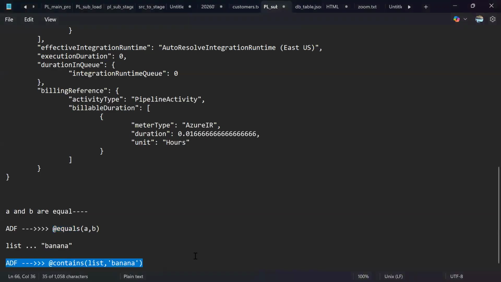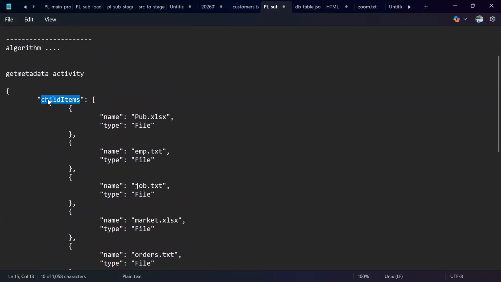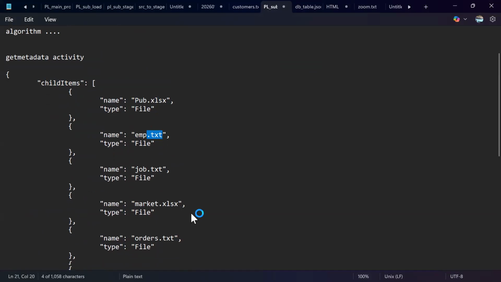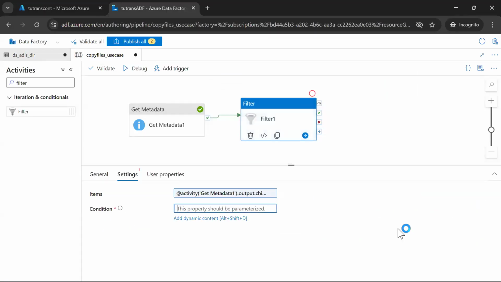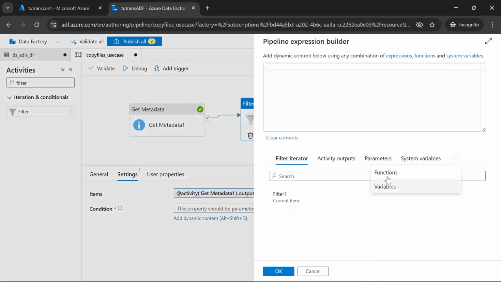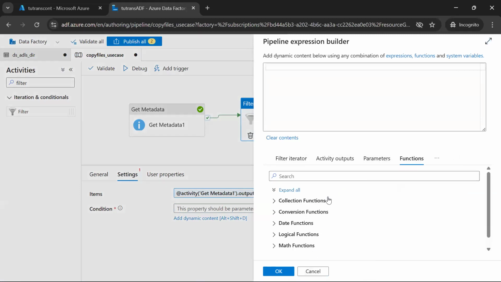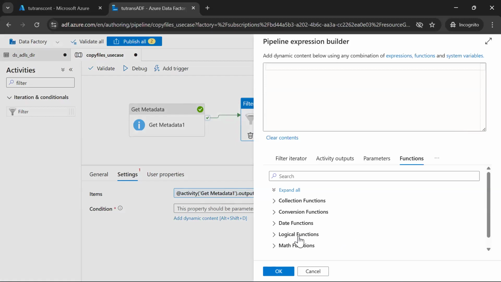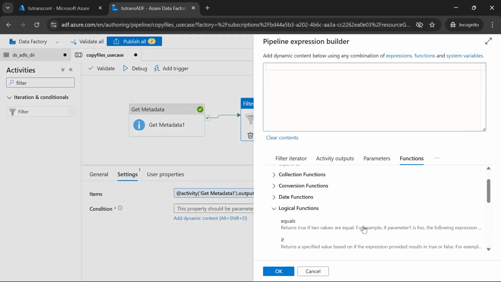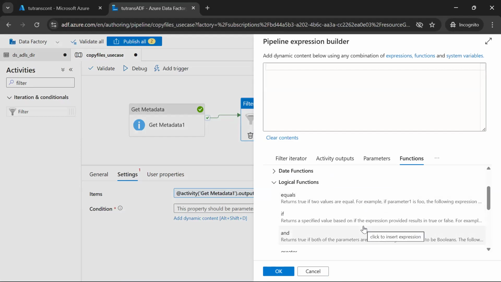So now what is your condition here? In this child items, in this name, I want to check whether that particular file name ends with .txt. If you know it, you can directly use it. Otherwise, look here: go to content and functions, go to functions. Here you'll have collection functions and so many other functions. Where do you get the comparison functions? You can get them from logical functions. Inside the logical functions, check all the functions available in your ADF.